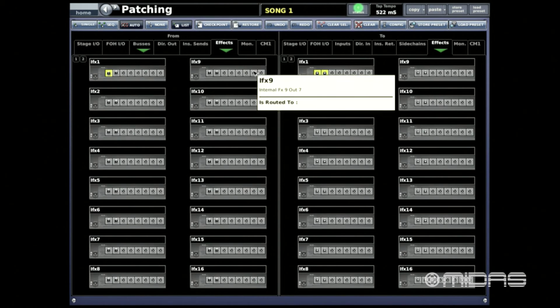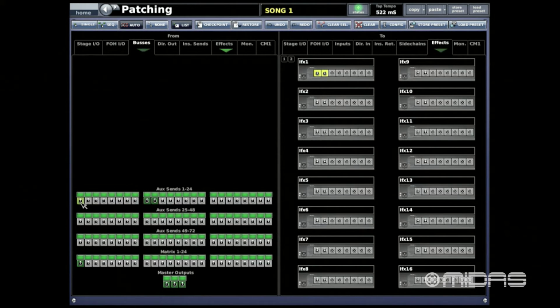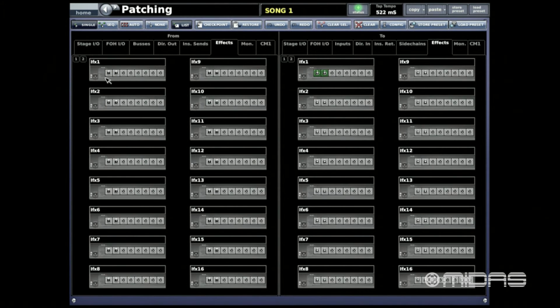So we're going to take the left side. Oops, excuse me, one second. Let me just disconnect this so we don't make a mistake. See, I even have to catch myself. So let's go back to the effects.